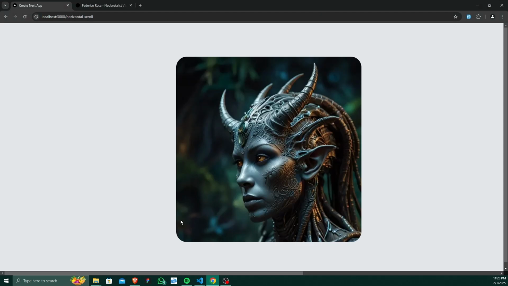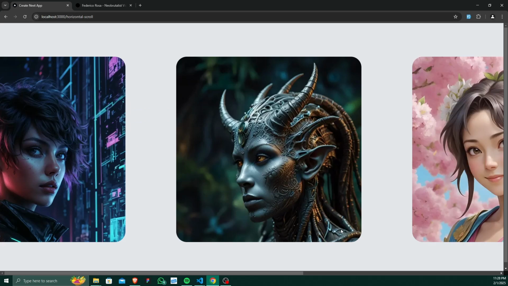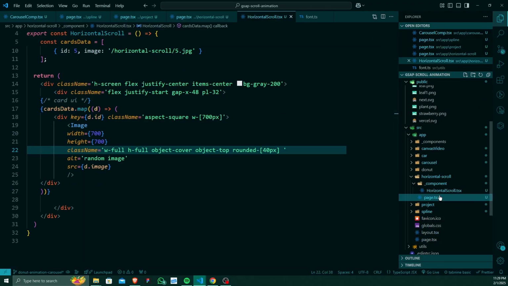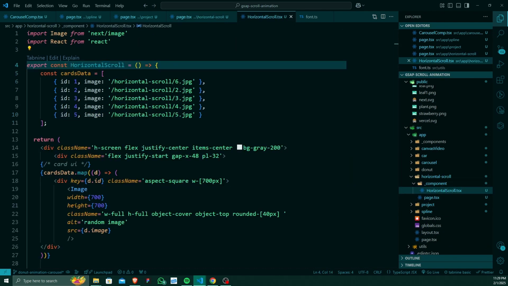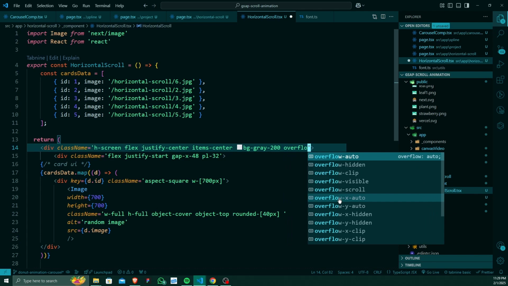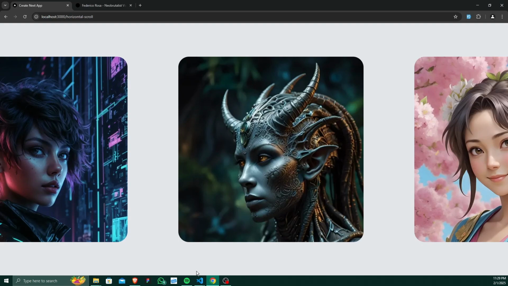Now if I save this, as you can see, our images have been rendered successfully, and it is scrolling just like this. We do not want that. We want this to scroll horizontally when I scroll this page vertically. To do that, we can hide the overflow inside this page component. Right here, you can just write overflow hidden. So the main div will be overflow-x-hidden, and as you can see, the horizontal scroll bar is gone.